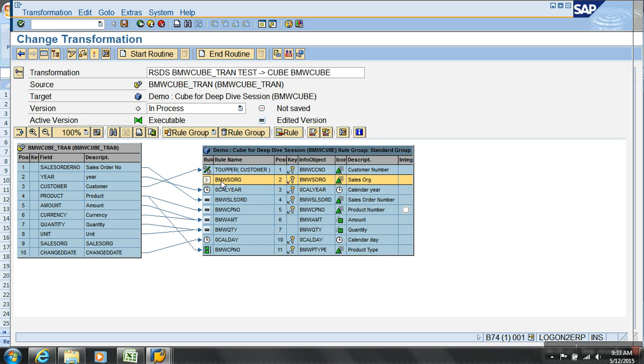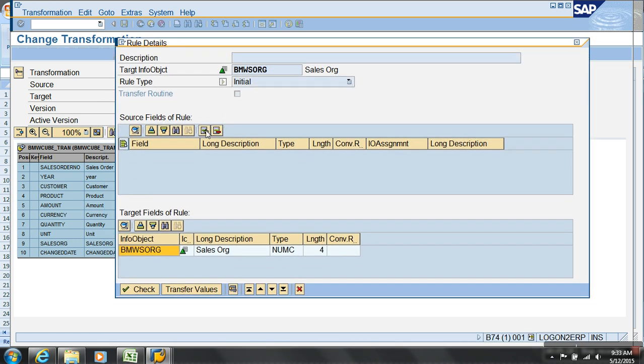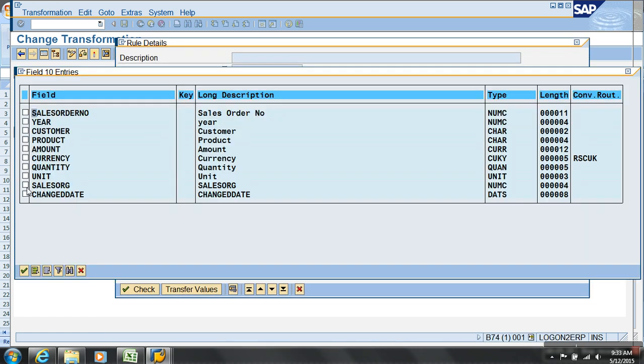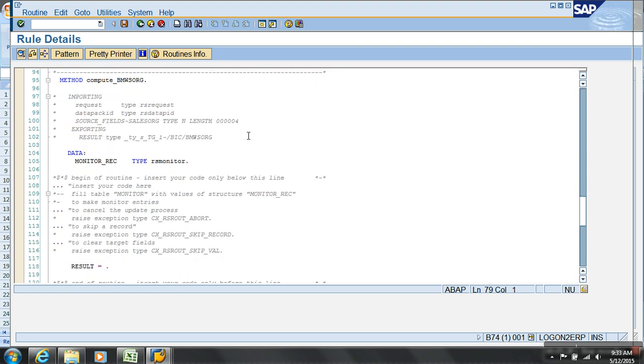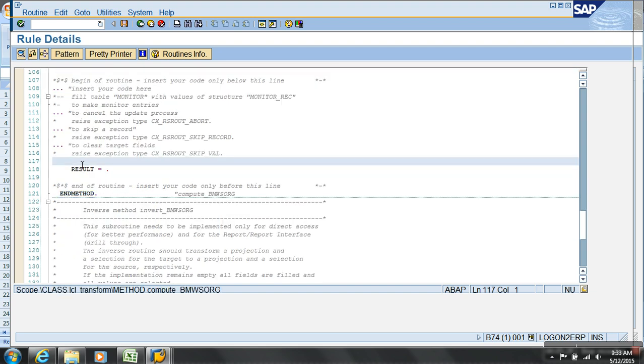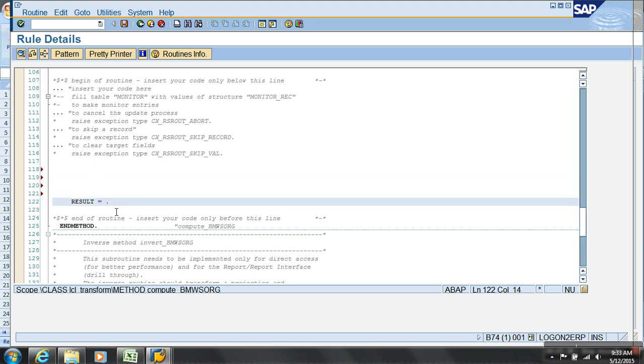So how am I doing this now? Rule details. What is the source field I will be using in my logic? This will be referred to as the old sales org, right? So I'll go to Routine. I should read the corresponding value, the new sales org, from the database table and assign the value to the result.